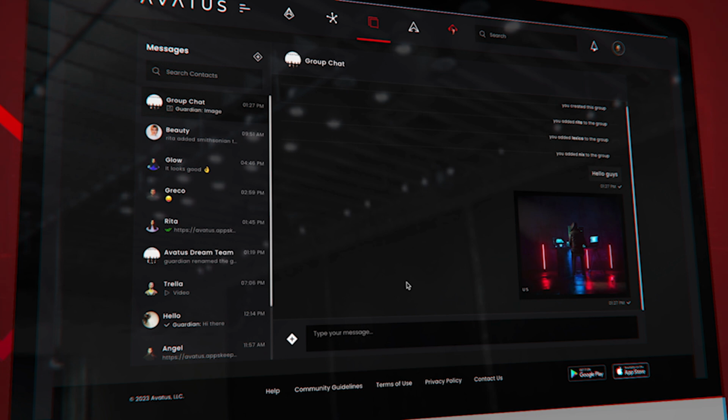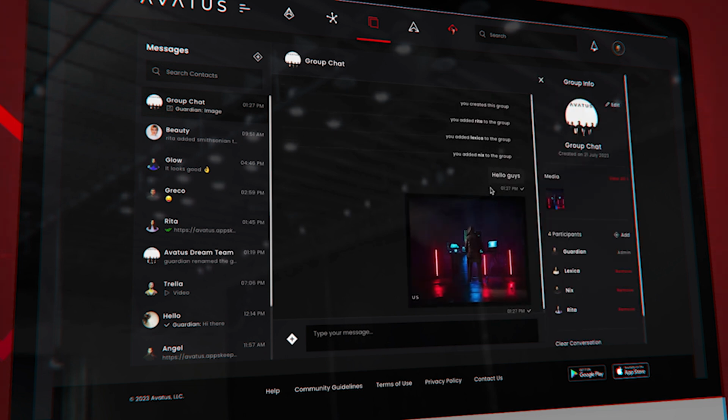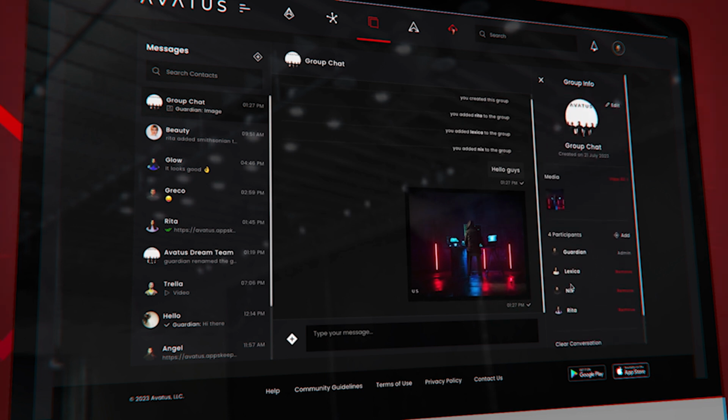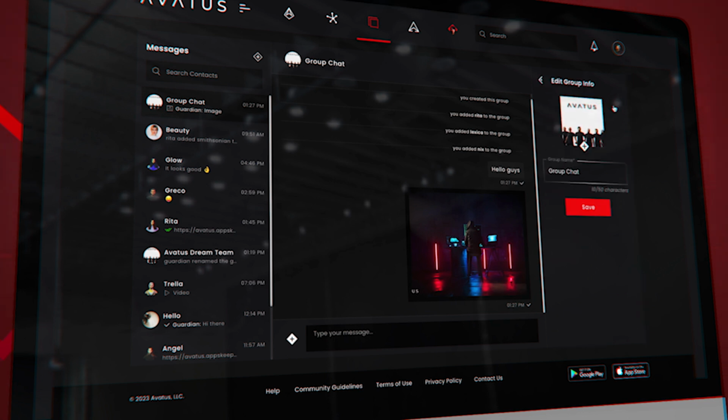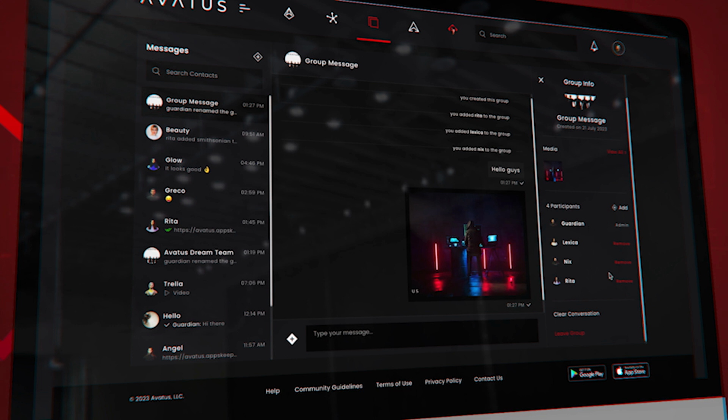Need to tweak your constellation's identity? Enter the Group Info quadrant. Peruse shared media. Here you can rename your constellation. To summoning or releasing fellow voyagers, it's all here.